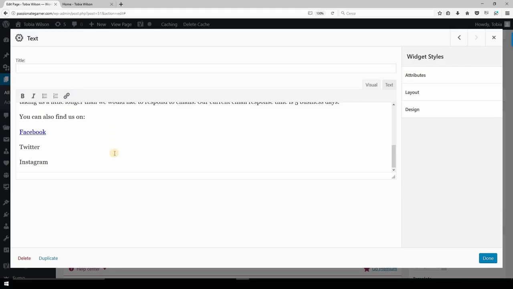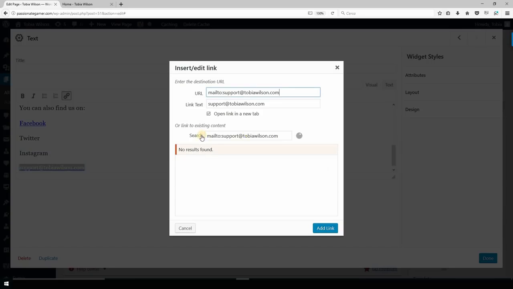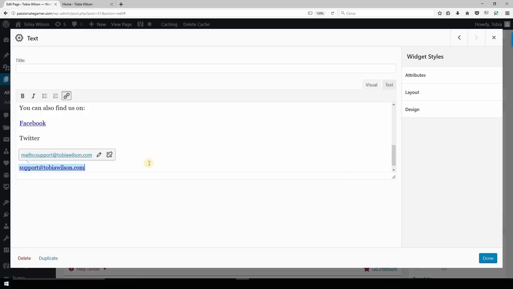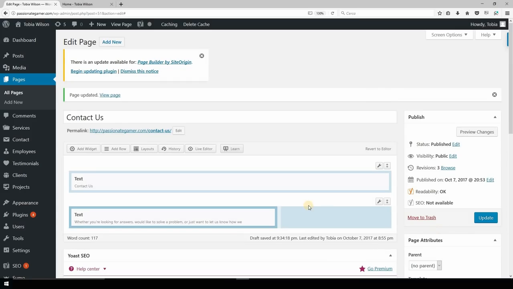Okay, now it works. You can also include your email, and then link it as an email in this case. Mail to support. Okay, add link. Perfect. Okay, when you finish here, you can simply click Done. And then we have to create a contact form that we are gonna add to the right side, the 35% of the width here on the right.